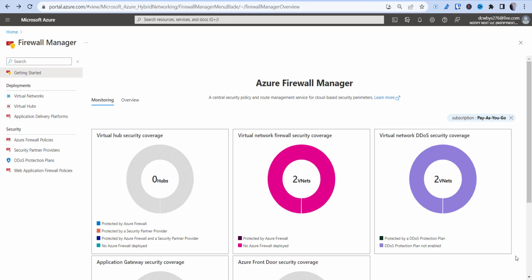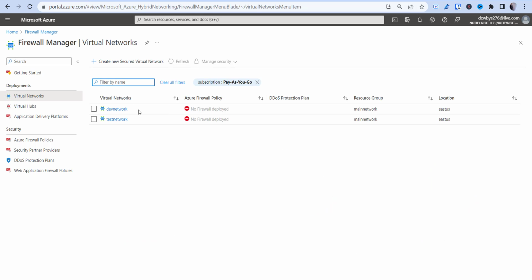So now you don't have to worry about doing any of the virtual network peering. All that's going to be done through the secured virtual hub. And the way we're going to do that is we already have our virtual networks created here. So I've got two virtual networks, dev network and test network, and I've done this all through Terraform here.